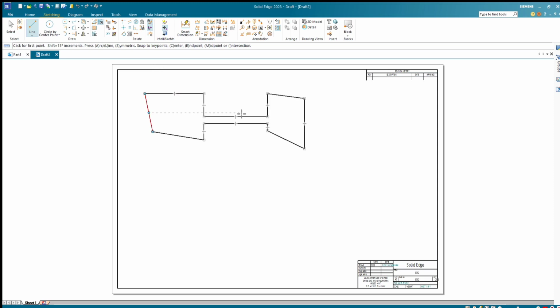Now this part is ugly. This part is extremely ugly, so I'm going to create some relations to make this more symmetrical. So we'll start with using the parallel. So you click on the parallel. This basically makes two lines parallel. It's right there, parallel. So we want this line and that one to be parallel.